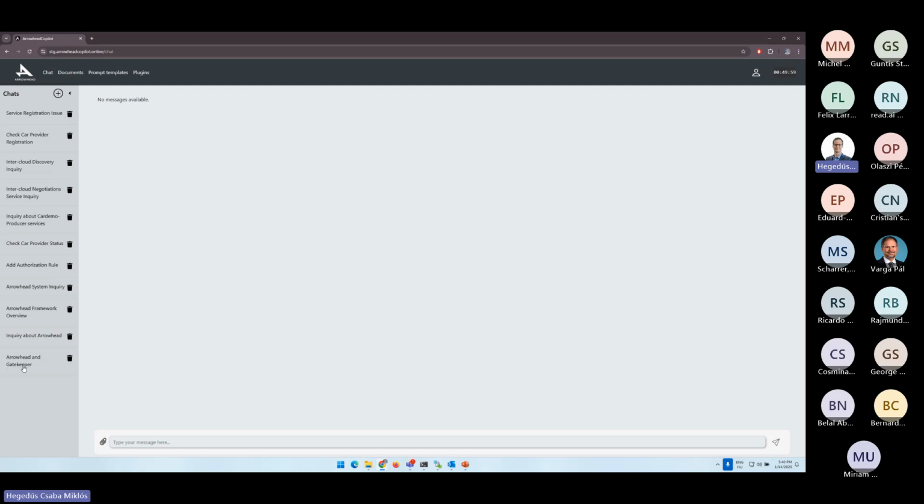You will have access to the system and you can play with it yourself. Now, what you see as a chatbot when you land in the application, this is stage.arrowheadcopilot.online. And it has chats, annotated chats on the left side. Let me just start a new chat.